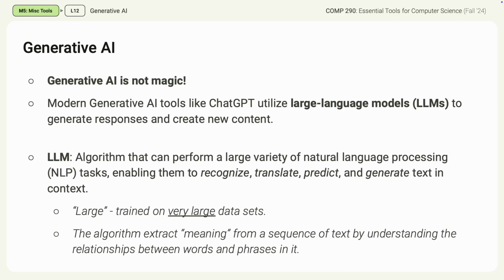Now, the key thing here is, yes, generative AI is not magic. There is actually something happening behind the scenes, and even though there's a lot of high-level mathematics, linear algebra, and machine learning going on, we can still, even in a class like this, introduce it and explain it in a way that actually helps to demystify how this thing works behind the scenes.